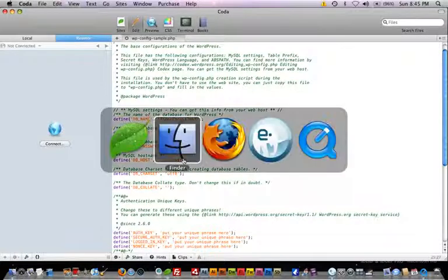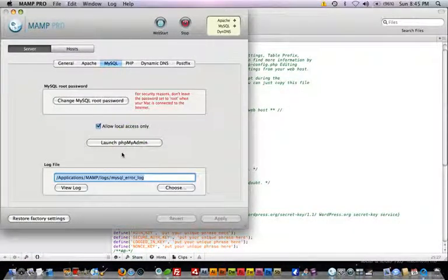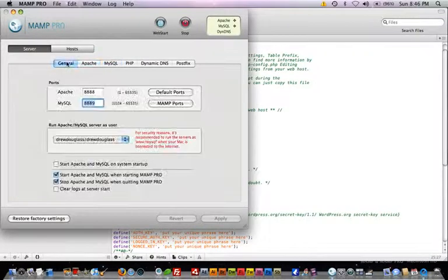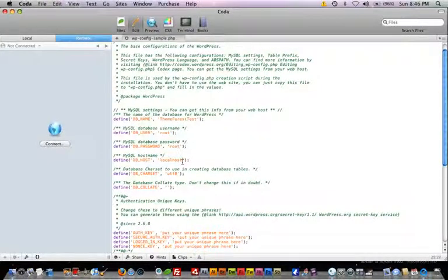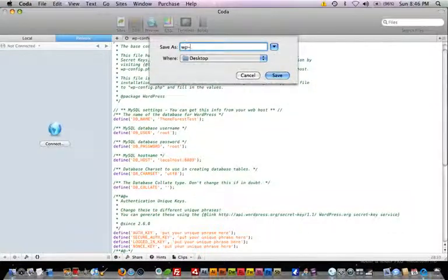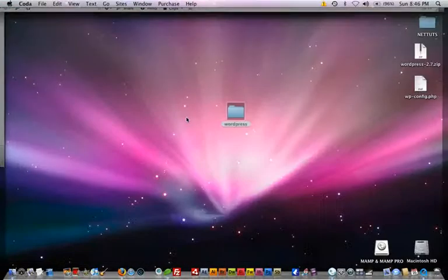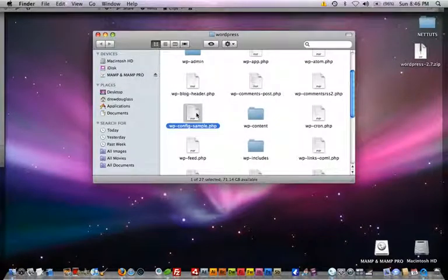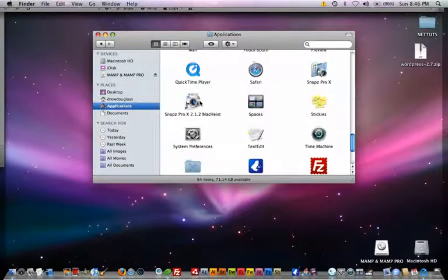Now for localhost, if we go back to MAMP, we'll remember that MySQL is on port 8889 and Apache is on port 8888. So for localhost, we're going to type in localhost:8889. We're going to save this as wp-config.php. We will drag it back into our WordPress folder, and we will delete the old one since we don't need it anymore.